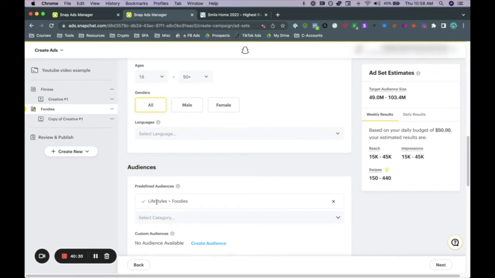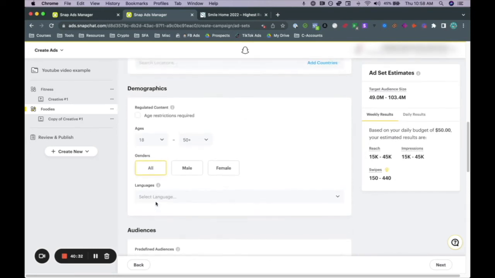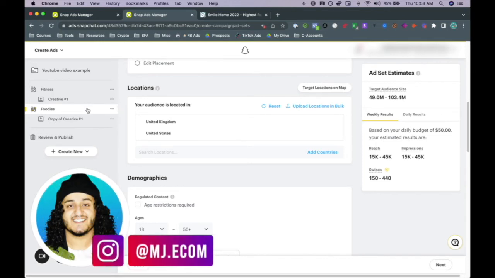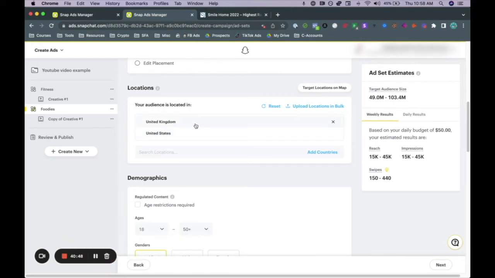Now, let's say you want to test different countries, right? So as you can see here, we have United Kingdom, United States. Maybe in audience number 1, you want to test United Kingdom, and audience number 2, you want to test United States. Again, it's going to be the same thing. All you do is click on these 3 dots, duplicate ad set, and the thing that you're going to change is that one variable, which in this example would be the actual country. So that is exactly, guys, how you would test different ad sets.